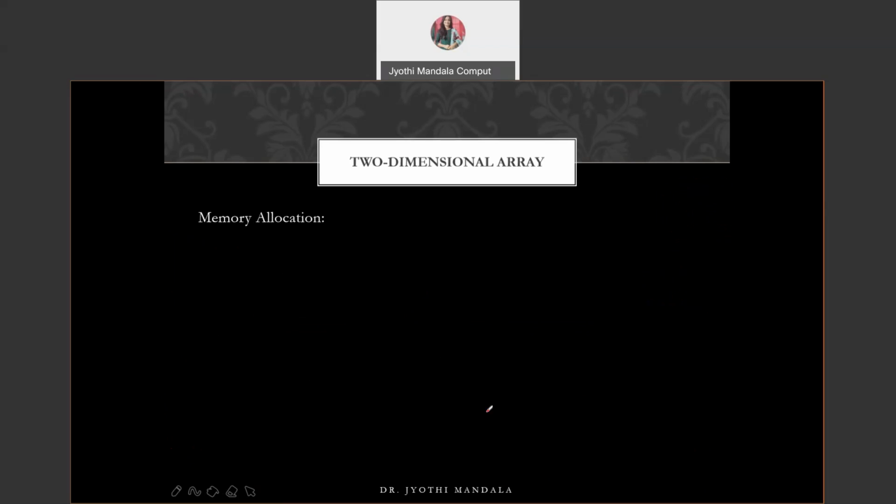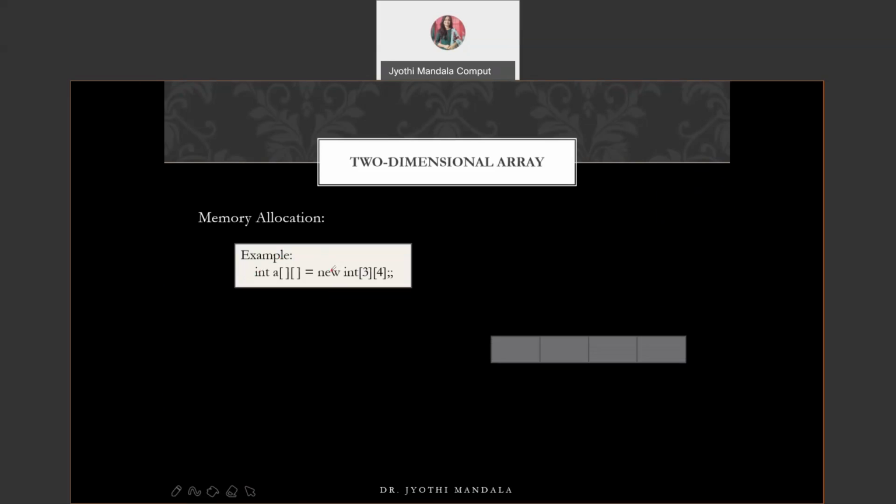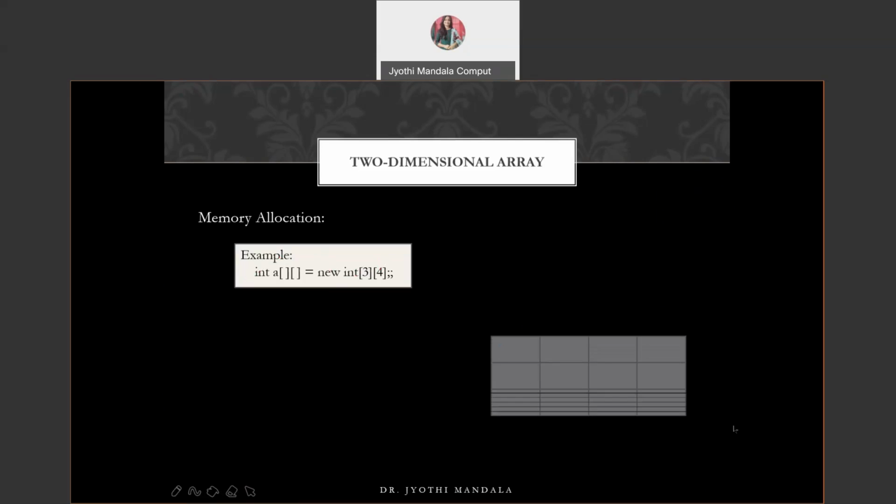Got it? Now let us see how the memory allocation will be done. Suppose you have declared like this. We are taking the same old example. Now what happens? For 3 rows, the first row will be created. The first row is capable of storing 4 values, because we told the column as 4. The next row is created. Again, it is capable of storing 4 values. The third row is created. Again, it is capable of storing 4 values.